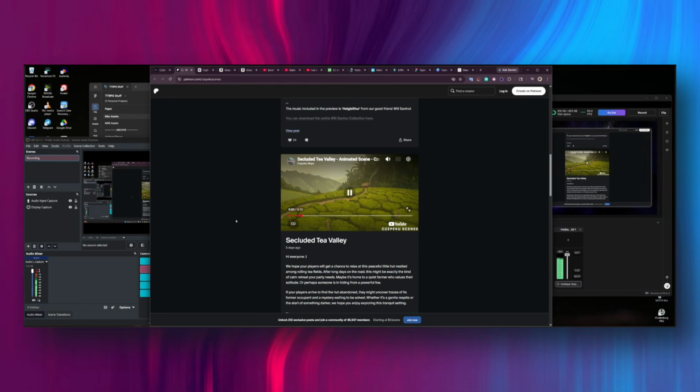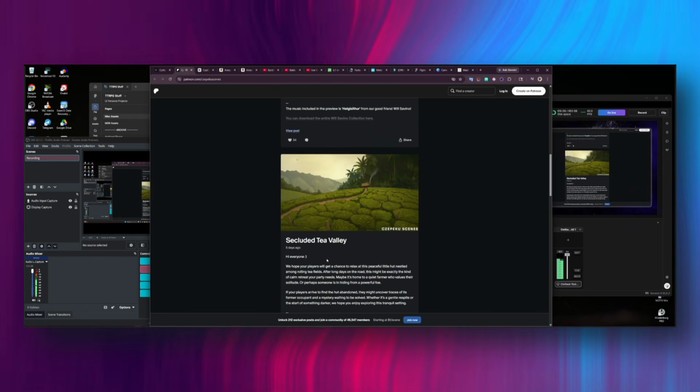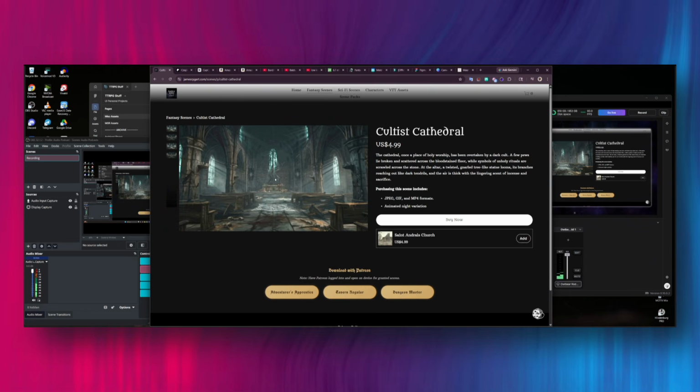It doesn't have to only be solo play either. I use this for group play when I'm jamming. Always get compliments. The players love it. It's really good stuff. So that is Zepeku scenes and James's RPG art. That is what I use to make stuff look cool.